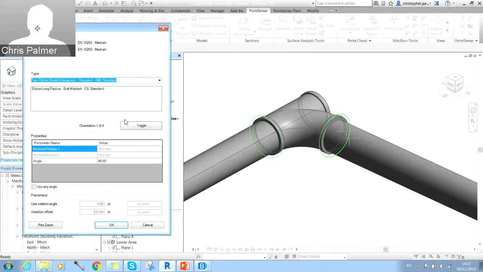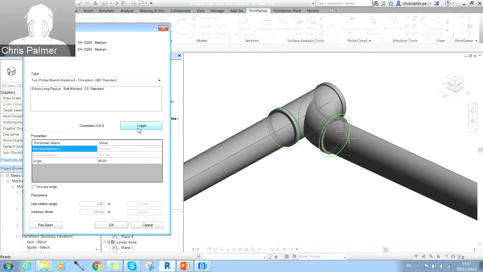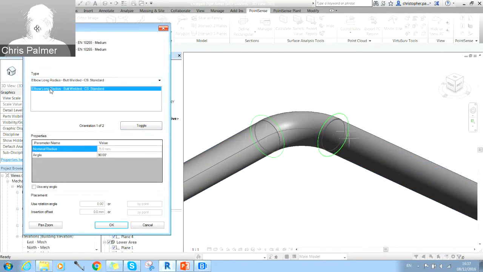What we also get is this toggle button. Because there are multiple ways that this T could be inserted, we can toggle between 1, 2, 3, 4 about how that should look. But what we actually do get is this last use types button again. So this is a long radius elbow, so we can select that one there now.